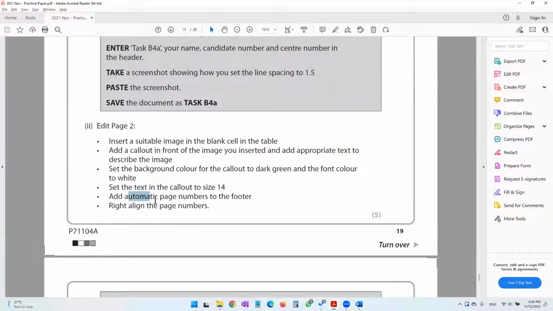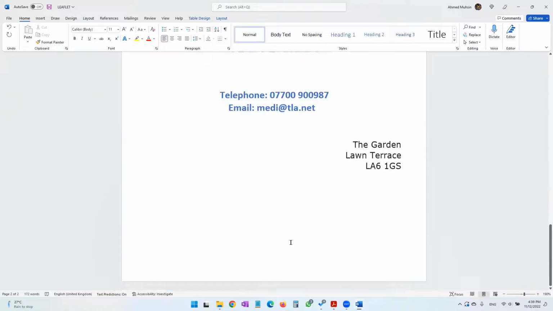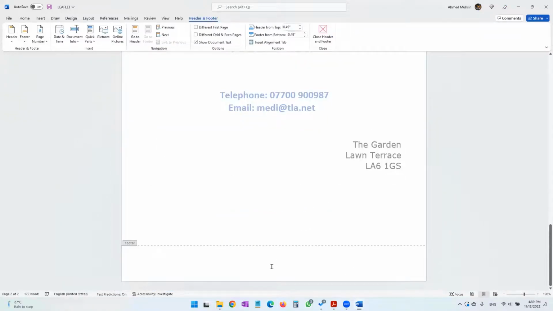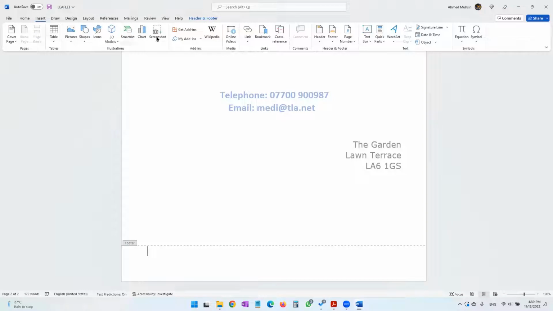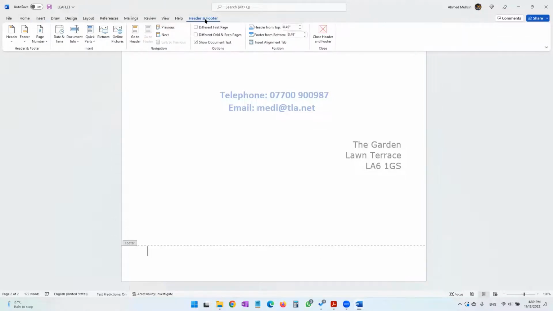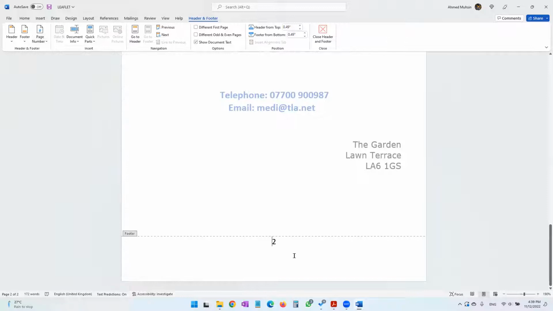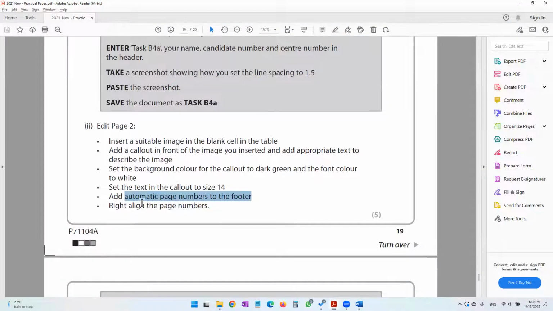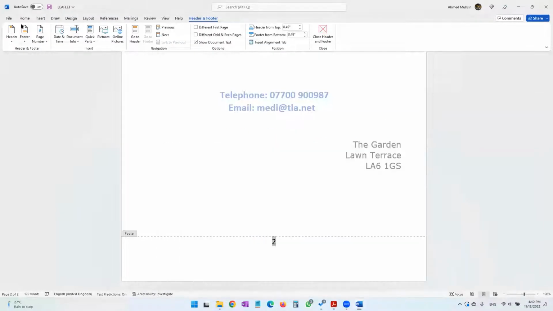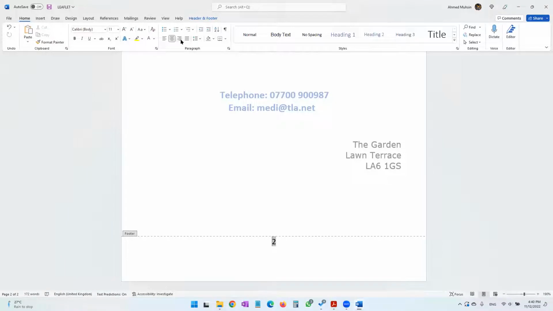Add automatic page numbers to the footer. So let's go into the footer. Let's double click on the footer and insert page number. Let's go to the header and footer tab, and let's say page number at the bottom of the page. It could be in the center, not a problem. And right align the page number. So let's right align this. Let's come to the home tab and say right align.